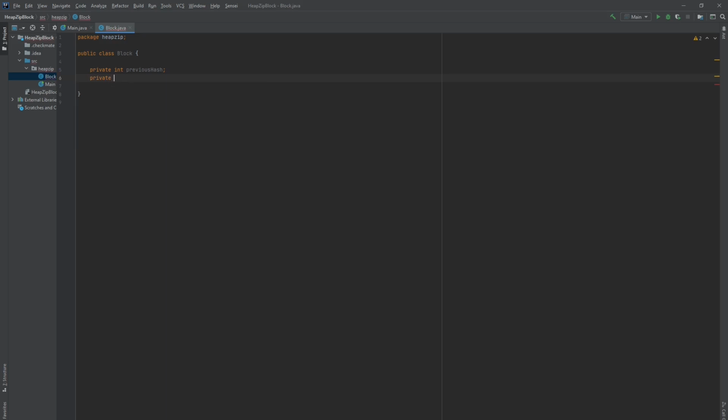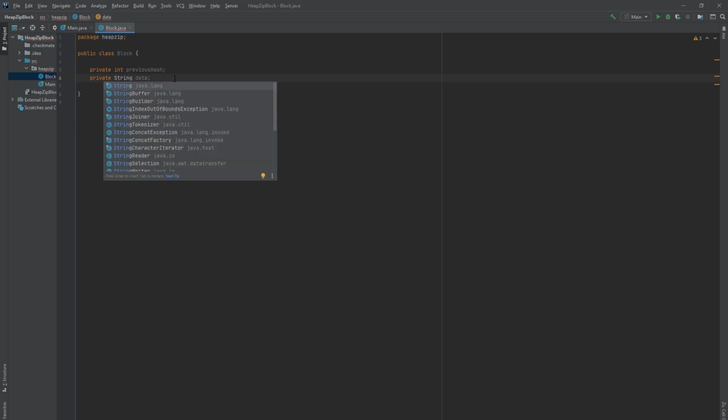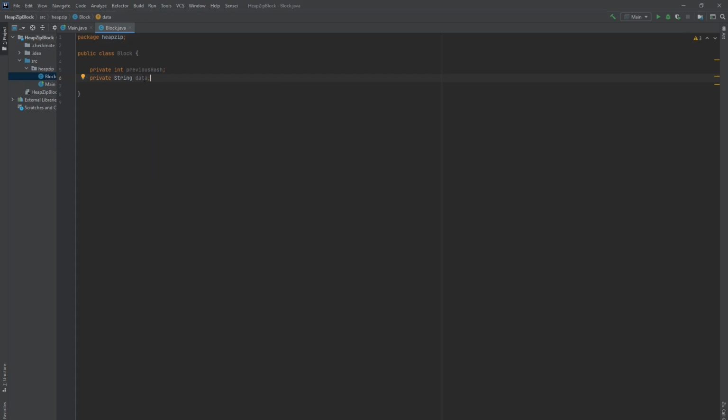Then another one is a string, and that could be our data. Here, just for the sake of simplicity, I use a string, but you can use other structures like an Ethereum smart contract. And the last one is another private int. Let's call this hash. Okay, this is our hash, previous hash, and data.